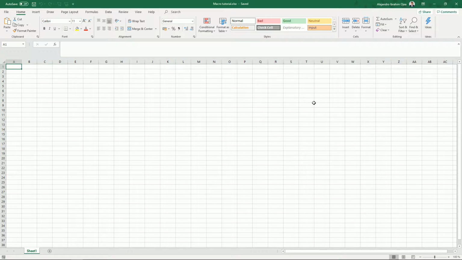I am currently using Office 365, but the process that we are going to follow now should be more or less the same in any Excel version. As you can see, because I'm using one of the newest versions of Microsoft Excel, my name extension is .xlsx. If I was using an Excel workbook which contained macros, instead of ending in an X, it would end in an M, the extension file name.